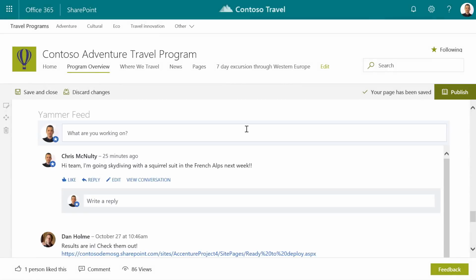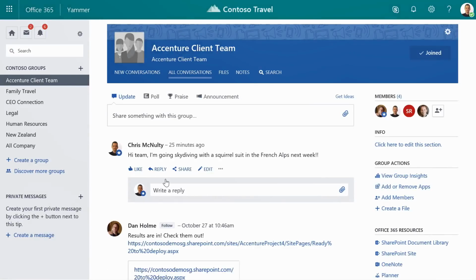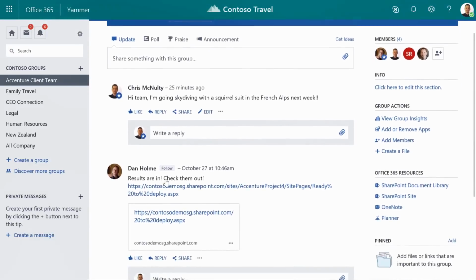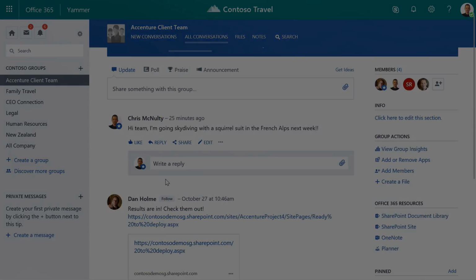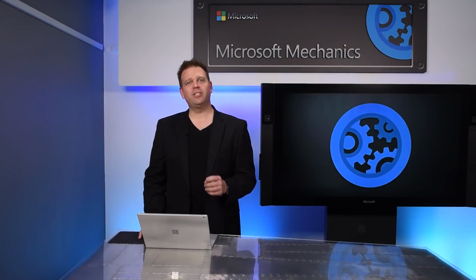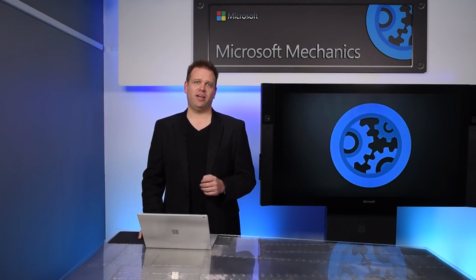And here's a Yammer conversation that's embedded directly in my SharePoint communication site. Now, if I open this directly in Yammer, you'll see that this is a really great place to communicate across my organization and crowdsource ideas and gather feedback. So those were user experiences and core technologies supporting teamwork in Microsoft 365.